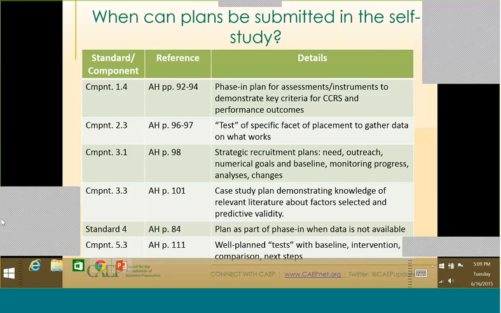And so what CAEP is suggesting is that you can submit a study plan, if you will, of how you're going to test the field placement duration, breadth, depth, intensity, coherence, those criteria that are listed in component 2.3, and that you can submit a plan to study those, a study of your field experiences to determine what is the most effective field experience for your candidate. And so let's go back to that accreditation handbook on pages 96 and 97 and take a peek at what that says in more detail.